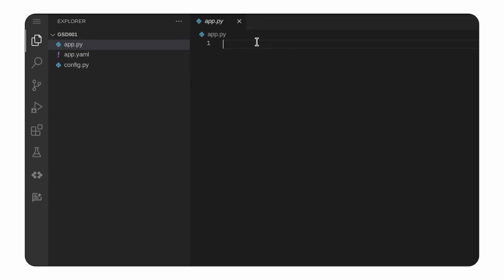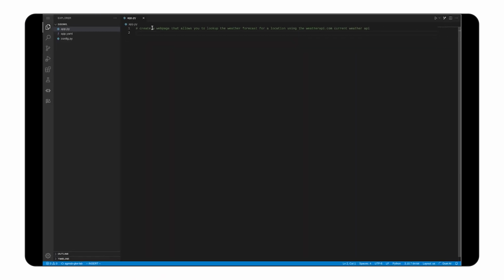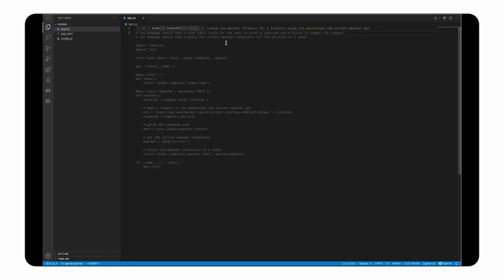I'll start in app.py and see what boilerplate Duet AI can create for me. Let's have a comment that reads, create a web page that allows you to look up the weather forecast for a location using the weatherapi.com current weather API. And we'll just hit Control Enter.